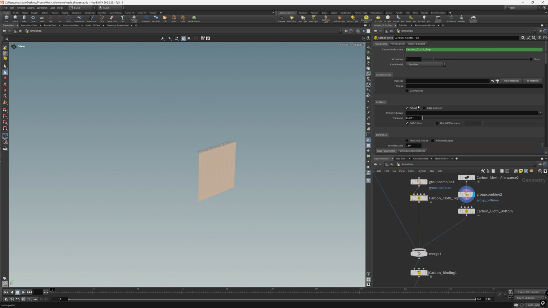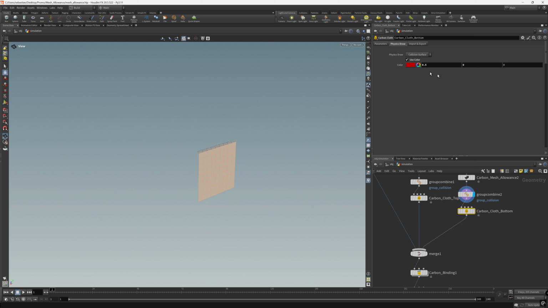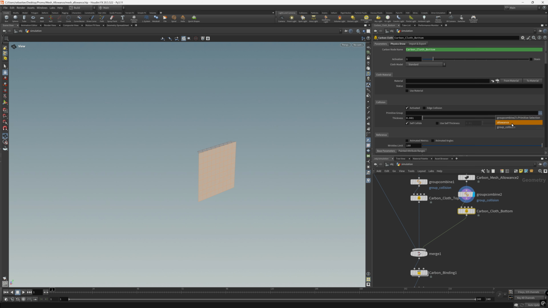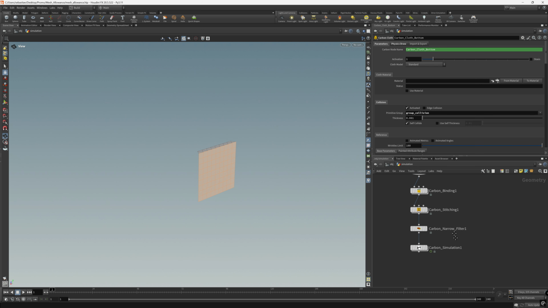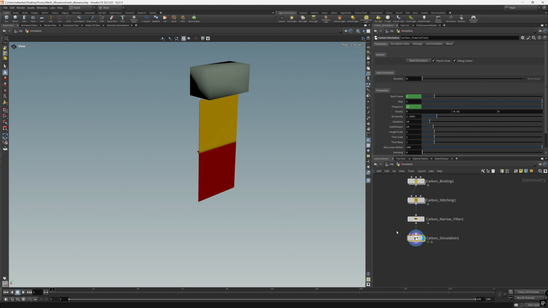Let's go to the cloths. Select primitive group, group collision, and here as well, the other one, primitive group, group collision. Now we go back to our carbon simulation node. If you reset now, and there they are gone. They're not part of the collision anymore.